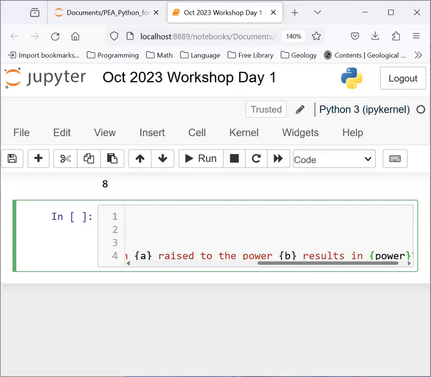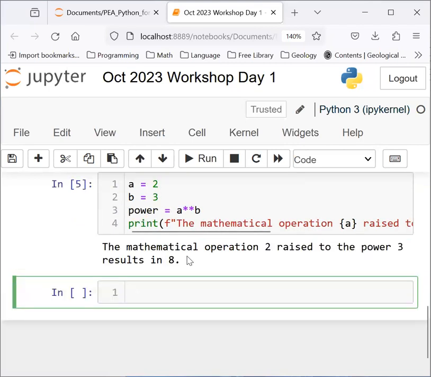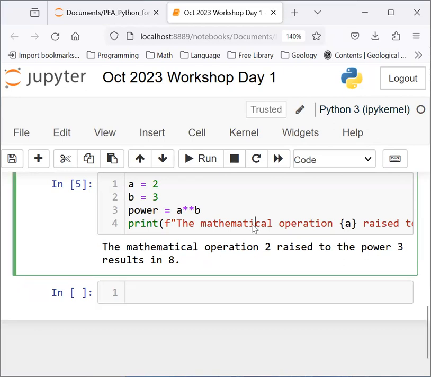that. Now, the beauty of all of this is that Python immediately understands what you are trying to do. So if I execute this line of code, you will see it's actually telling a story: the mathematical operation 2 raised to the power 3 results in 8. Now, as we do further computation, you will come across decimal values, scientific values, and there are ways in which you can work on the formatting.